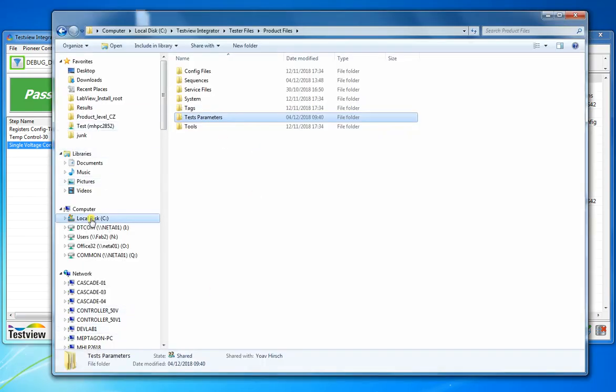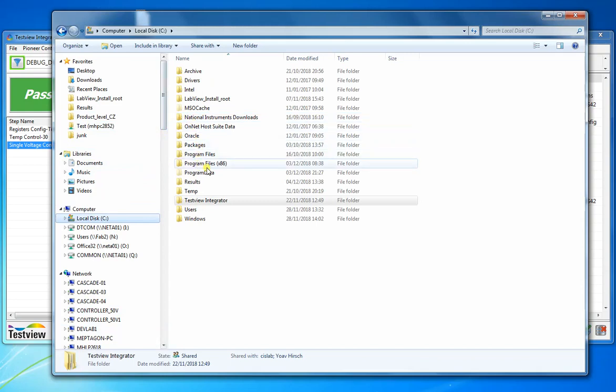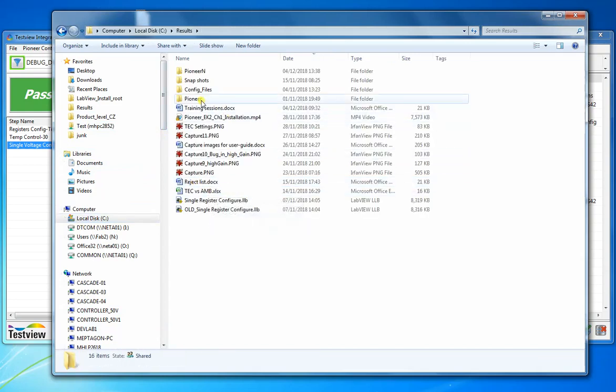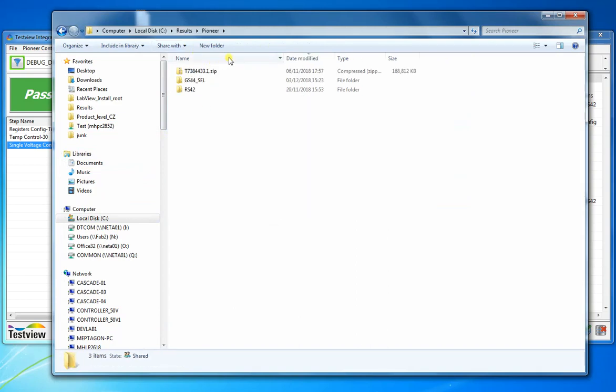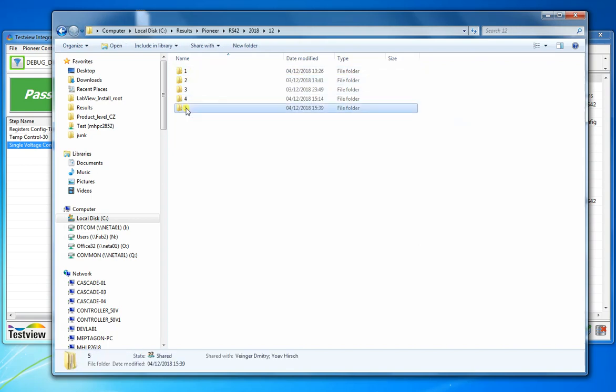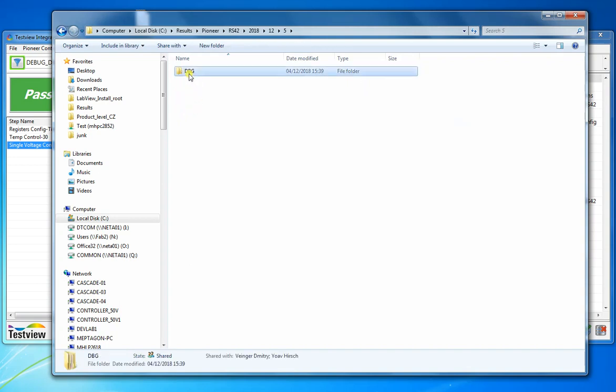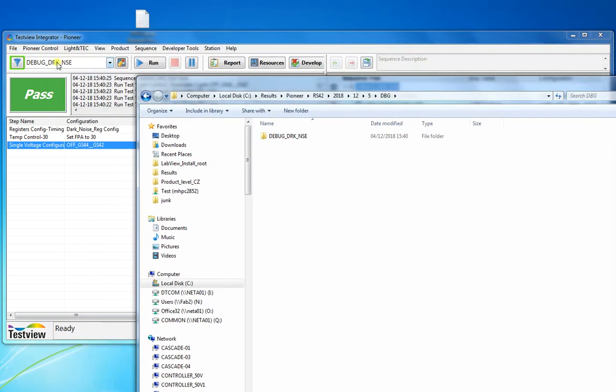So you remember, C results, Pioneer. Okay, so C results Pioneer, RS42, 2018, 12, 5. You remember dbg, and here we have the sequence that we ran. The name of the sequence was debug dark noise.